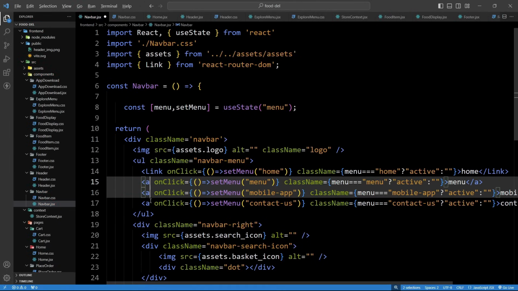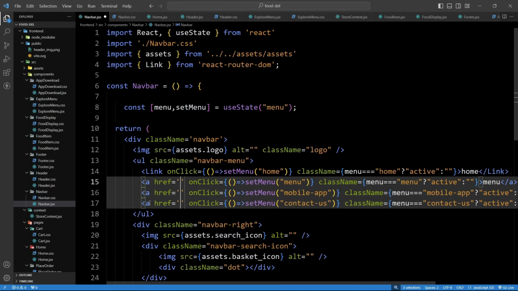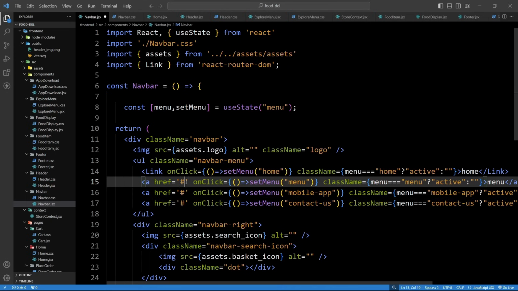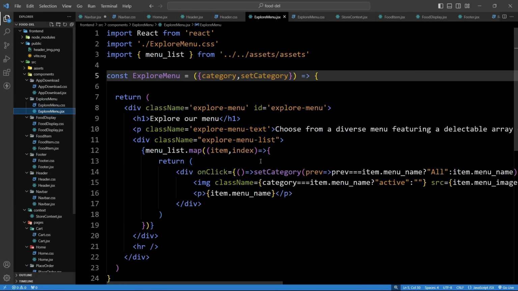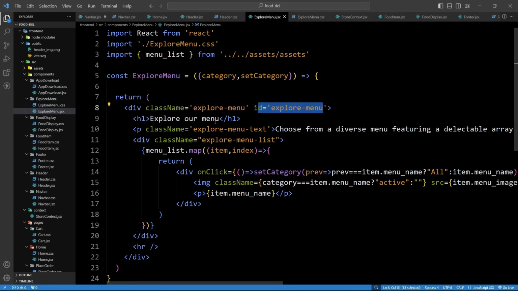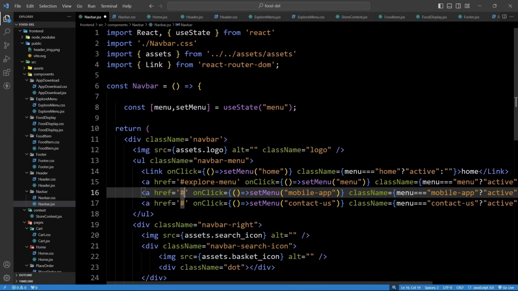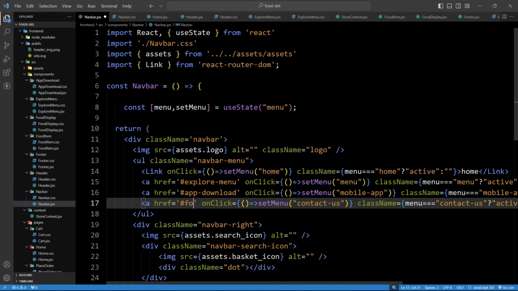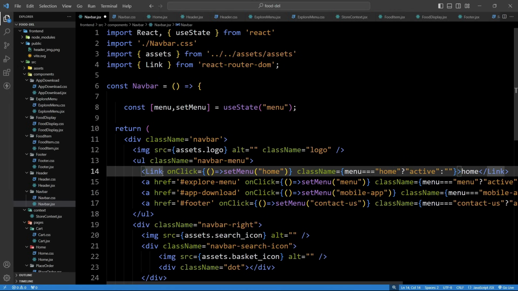In these a tags, we will add the href property, and here we will provide a hash. In the first a tag we will add the explode menu id that we have added in this div. You can see we have added explode menu. In the second one we will provide hash app download, and in the third one we will provide footer. And in this link tag we will add the to property, and here we will add slash. We will save the changes.